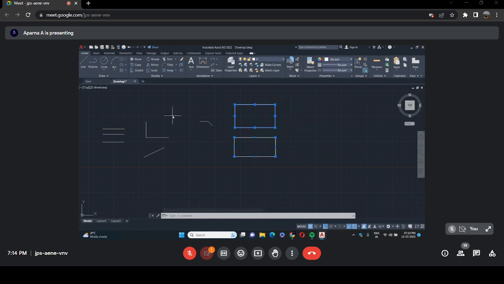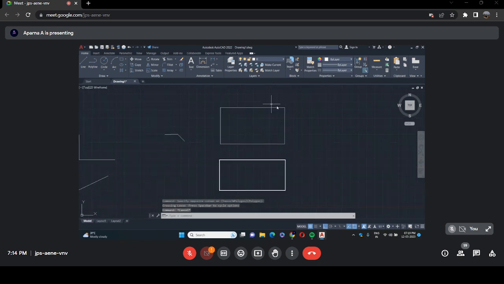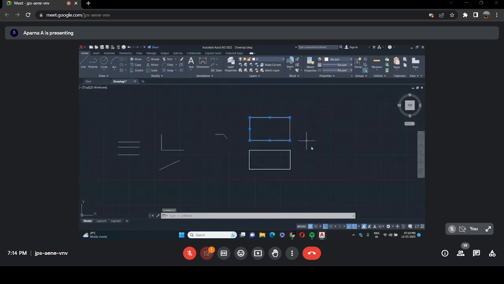I can also select randomly like this. Then in order to deselect, let's say I select this rectangle, I want to deselect this side. In order to deselect this, I can press shift and then select that side. And in order to deselect this whole rectangle, I can simply press escape. So that's it about selection.